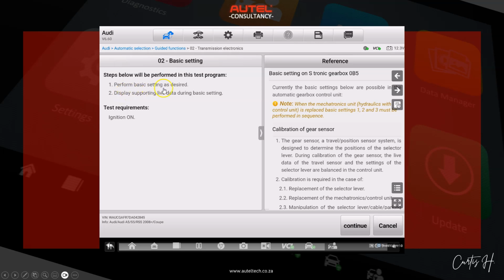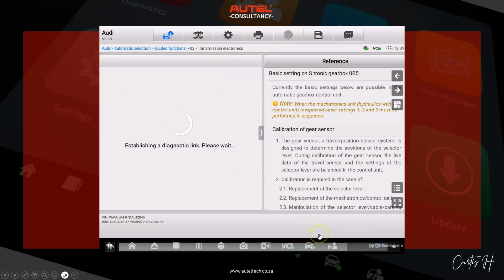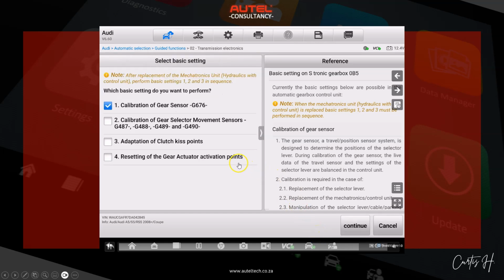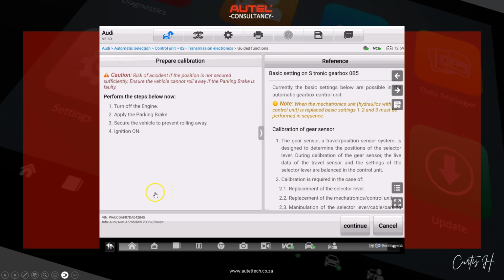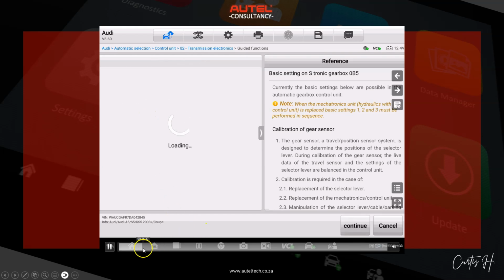Okay, to perform the basic settings as desired, the ignition needs to be turned on. Click continue. Alright, and we have to go through all of these processes here, but this was the first one, and that's going to be our next step. So this is going to take some teamwork, and it needs to be timed precisely. So turn off the, let me rewind it again. Rewind it for you guys.